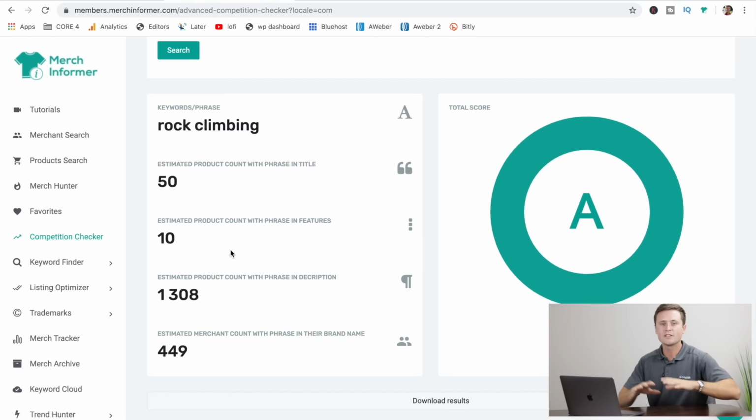So that's the first reason that I really like this, is it's so simple. Within 5 seconds, you already know if it's a good idea to do or not. But the second reason is that it's so effective, and it even shows you the best sellers that are currently selling on Merch by Amazon in this niche.